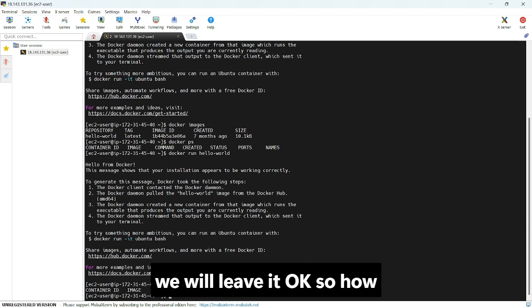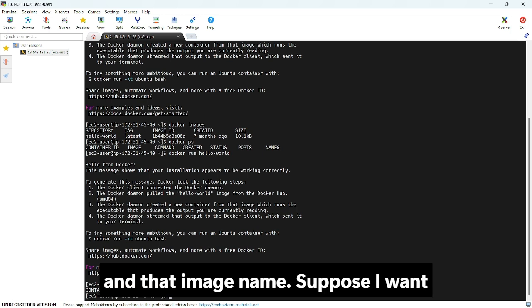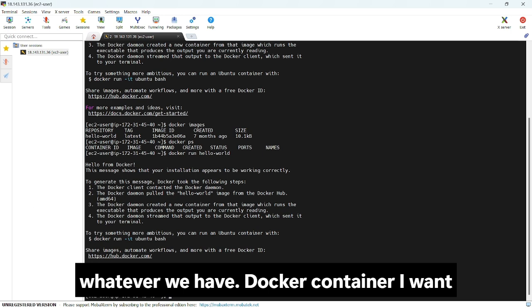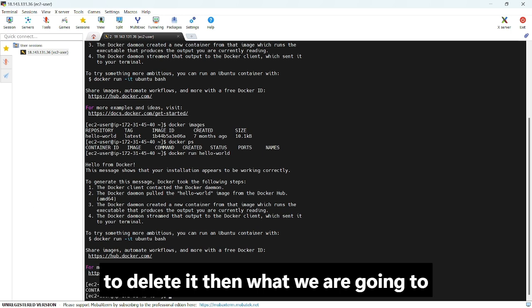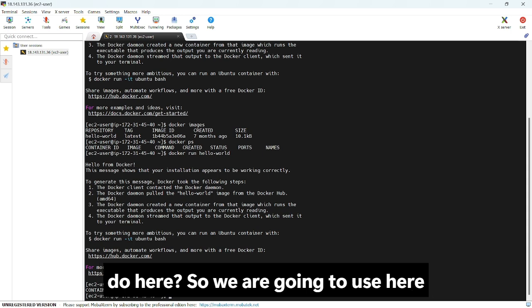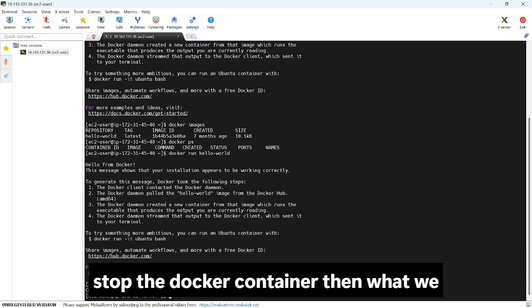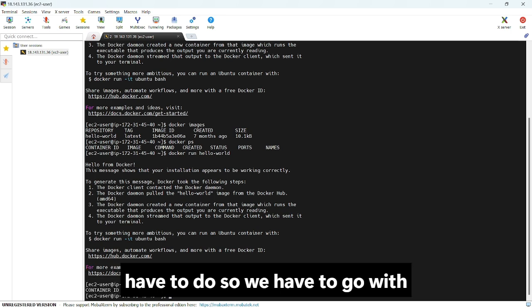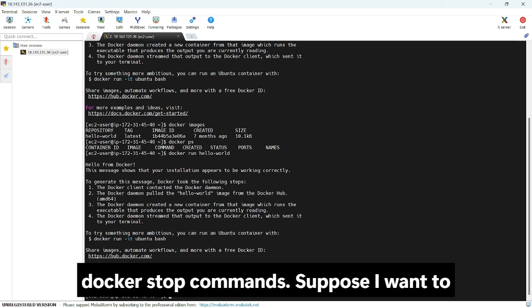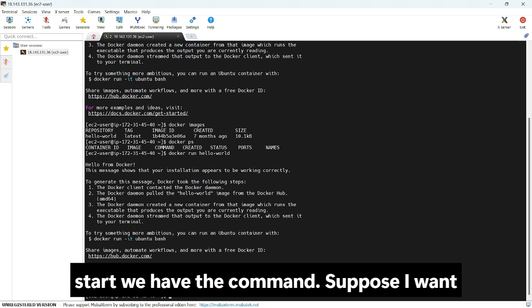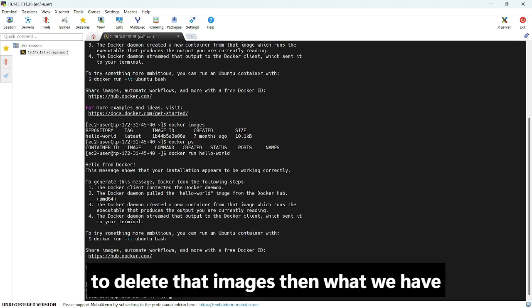So how can we run it? With docker run and the image name. Suppose I want to delete a Docker container. Whatever Docker container we have, if I want to delete it, we are going to use the docker rm command. Suppose I want to stop the Docker container, then we have to go with the docker stop command. Suppose I want to start that container, then we have the docker start command. Suppose I want to delete an image, then what do we have to do?